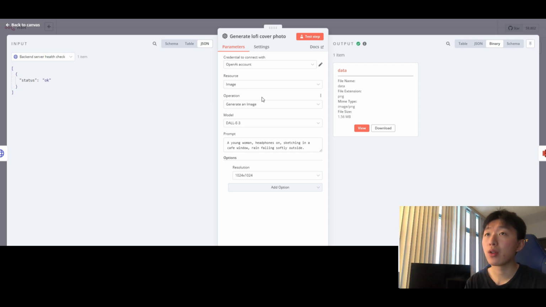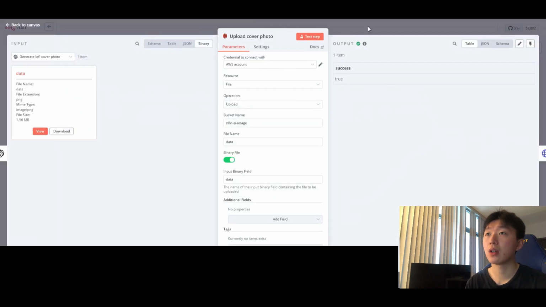And now we go to the upload cover photo node. This is also using the inbuilt application from N8N. It is an Amazon S3 node, which uploads the file to the bucket. Here you have to change the bucket name to your bucket name, since it is unique for everyone. And the file name is data, because from the previous node, we have a photo generated which is called data. So we put data in here in the input binary field.